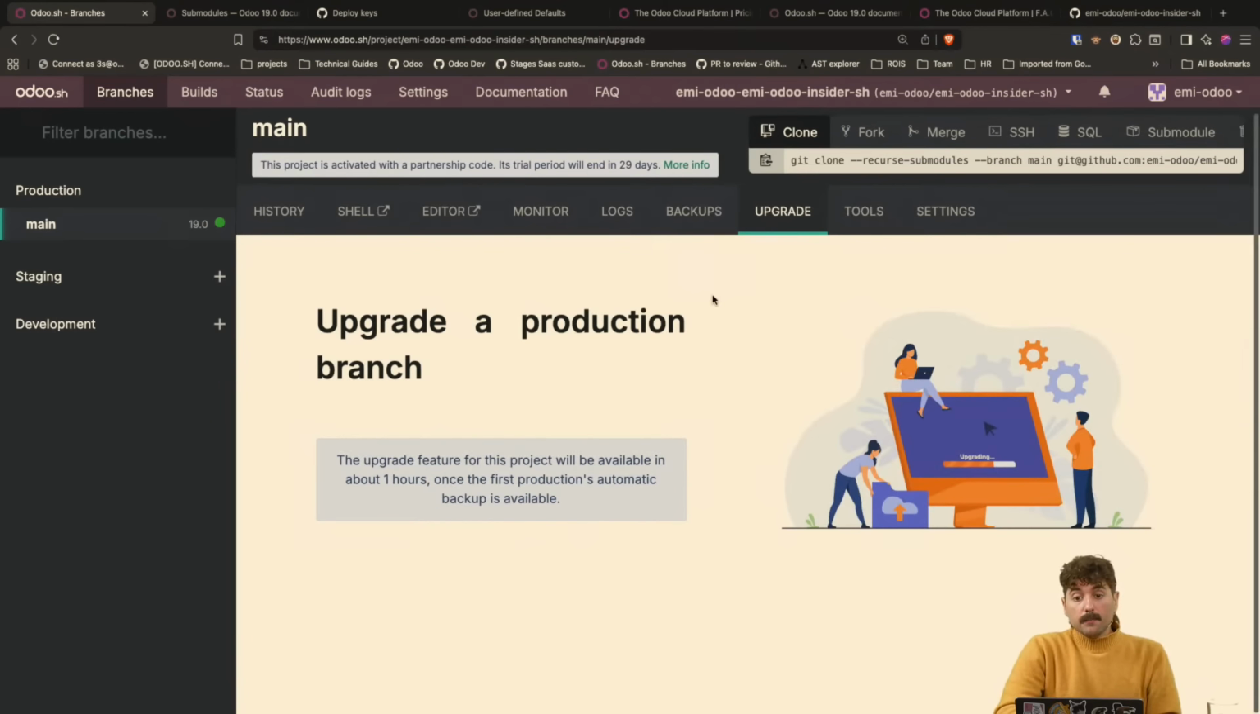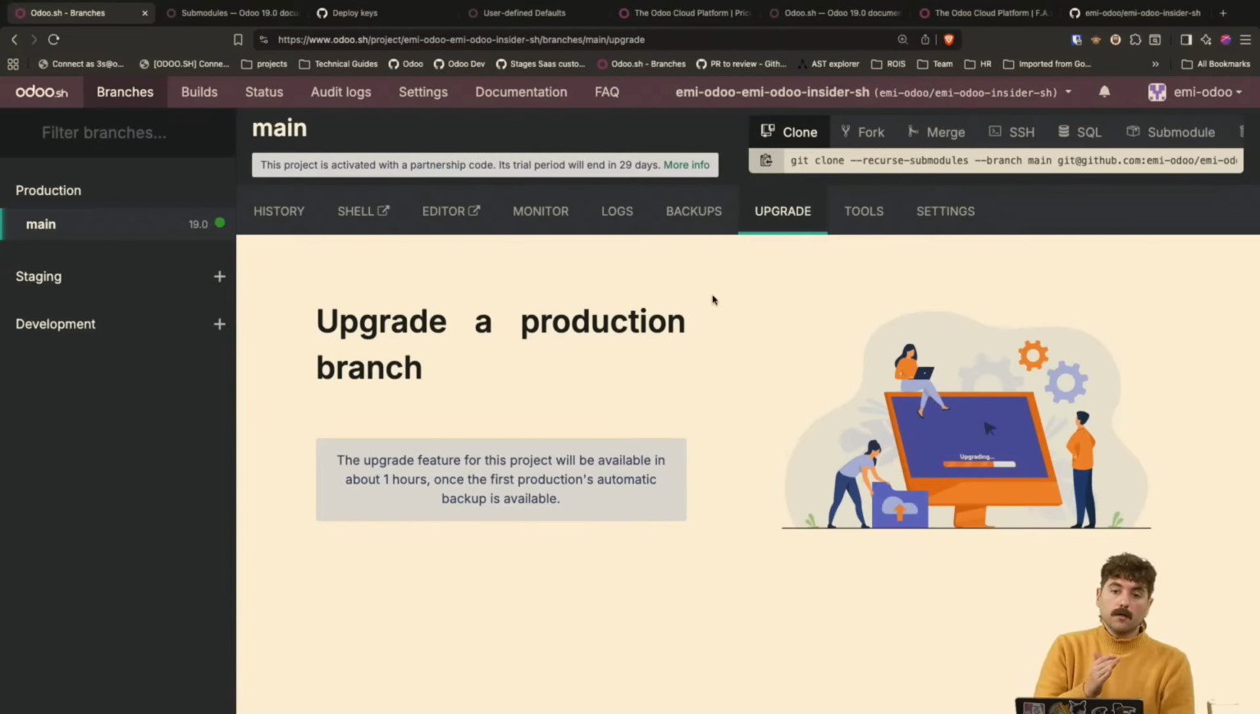In the upgrade tab, I'm able to upgrade my staging branch and then production branch to a specific version. Remember that Odoo versions can only go up, so if I'm in 19, I will be able to go to 20. I cannot go back to 18.